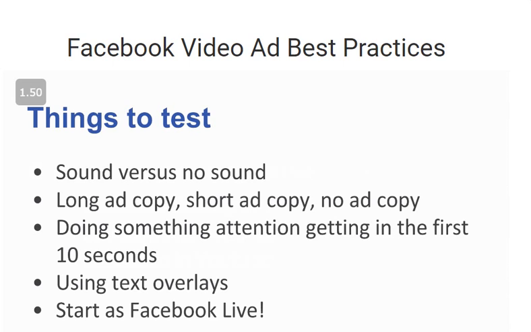Doing something attention-getting in the first 10 seconds. So in Facebook video ads, the sound is turned off unless they click on the ad and indicate that they actually are interested in hearing the sound. So because there's no sound, what you'll see is people doing something in the first 10 seconds of the video that may be a little bit shocking or humorous or whatever it is to try and get attention and try and get people to stop and focus on that video and then click on the sound. So that's something for you to consider.